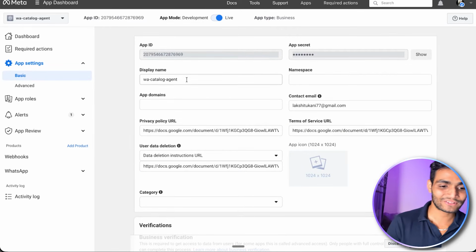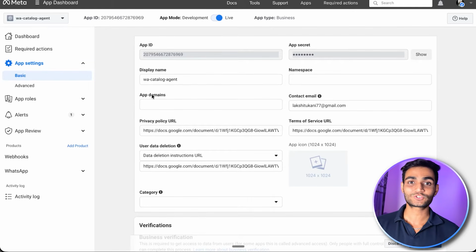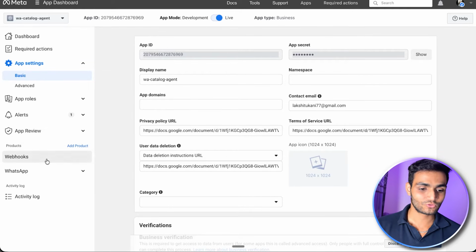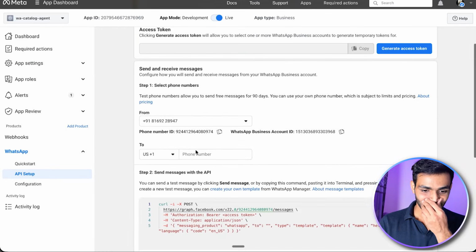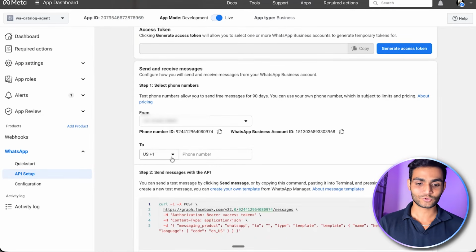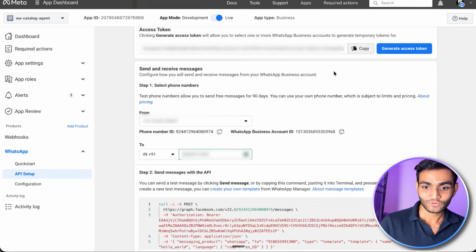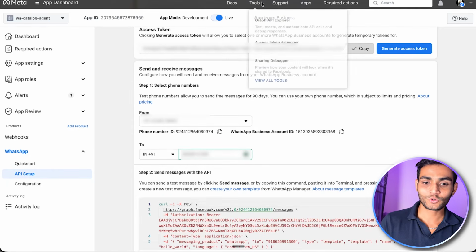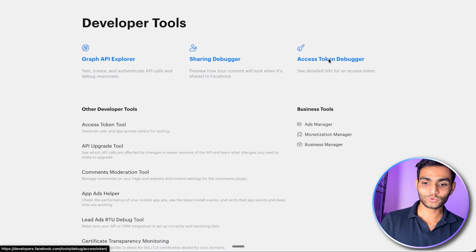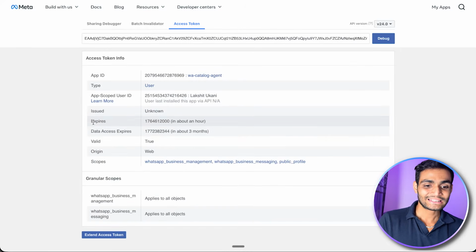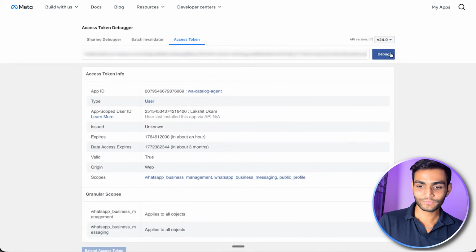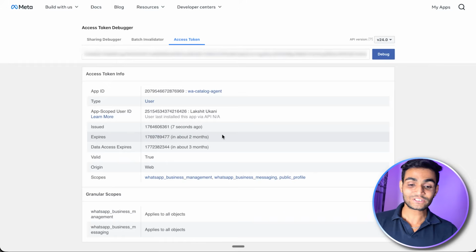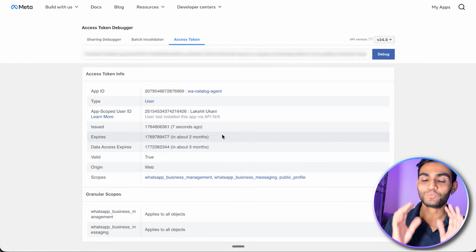Now we need to generate the access token. If you forgot how, I'll give you another way. Click on API setup, paste the number again to generate the access token, and then click on generate access token. Once that is done, copy the access token, go to tools over here, click on access token debugger, and paste the token over here. Now as you can see, this token expires in an hour. That's not a good thing for us. So we'll extend the access token. We'll copy this access token, paste it over here, and debug. As you can see, now this token will live for 2 months. That's more than enough for us.